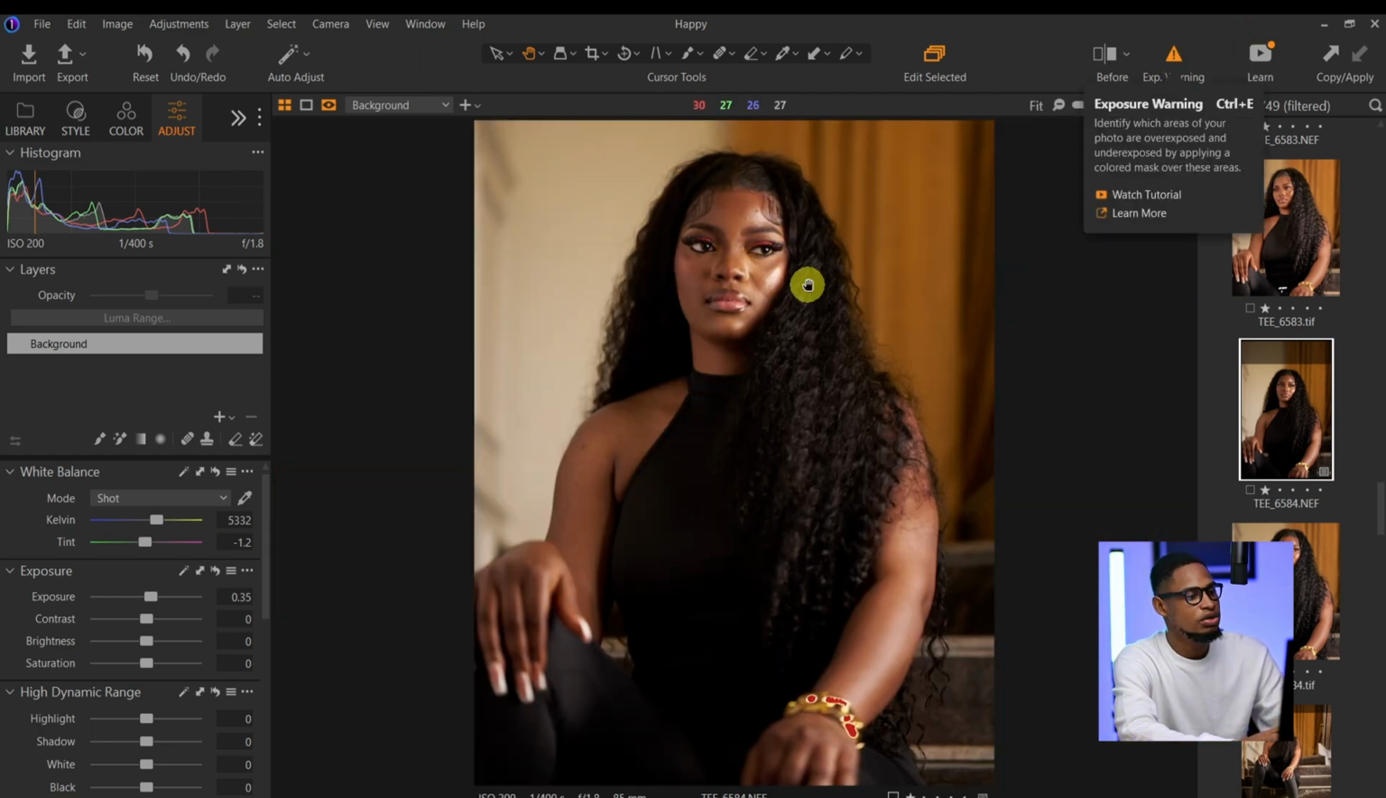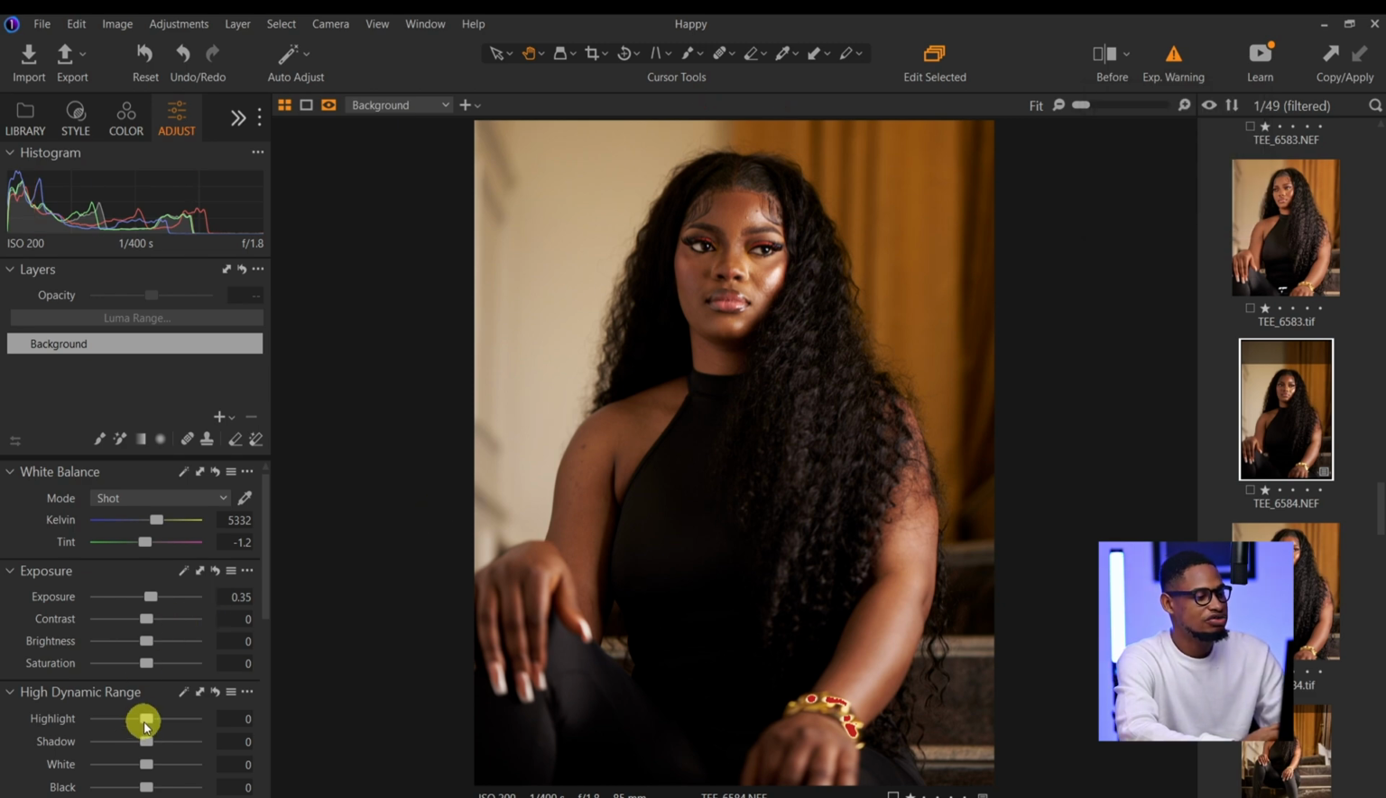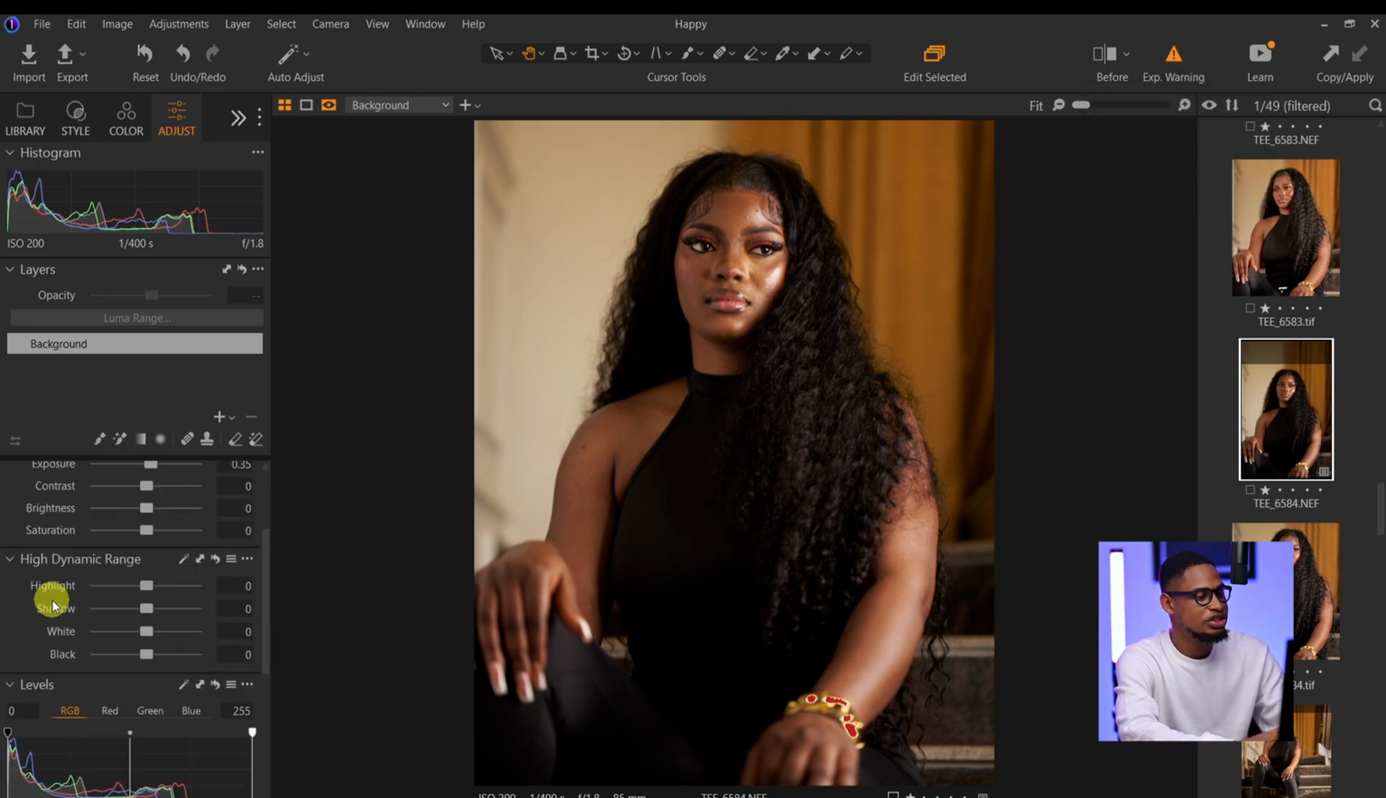Once my exposure one is on, I'm just going to come to my highlight right here. Under my high dynamic range, I'm going to reduce my highlight a little bit like this, so you can see I've reduced those blown outs right there. But it's looking good like this. It's really not affecting the image, so I'm going to leave it like this.